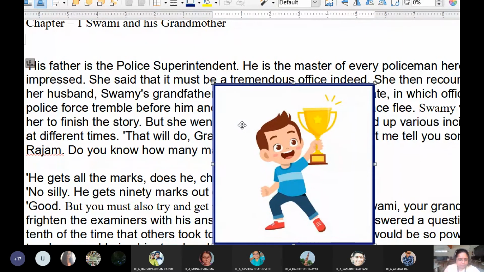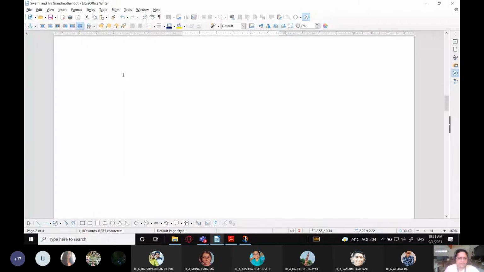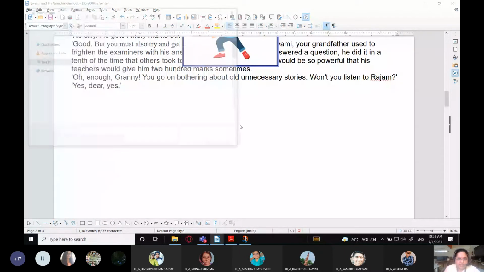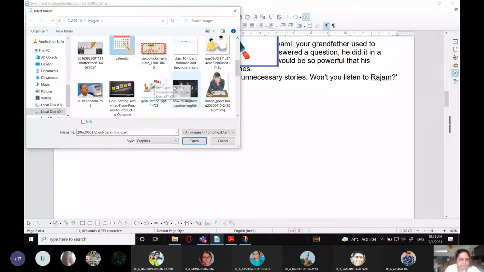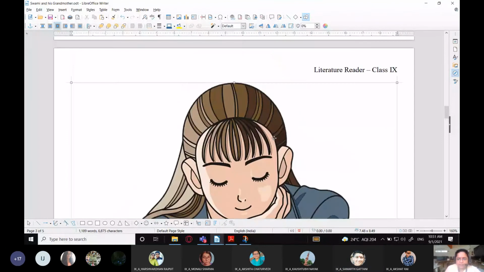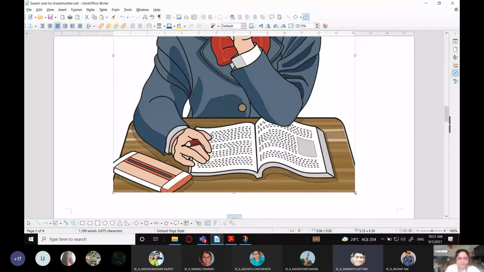Okay, so to understand that, let us insert another image over here, one with a transparent background. Yes, this is the PNG image. Yes, transparent is a PNG image.